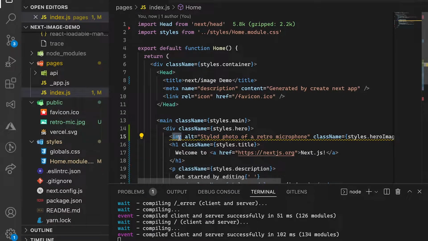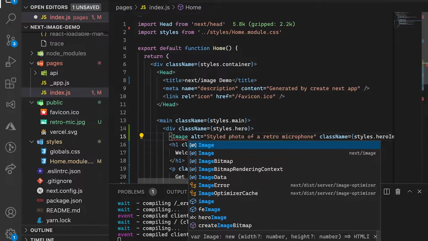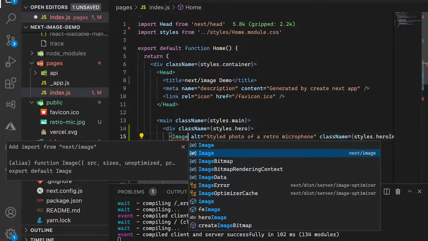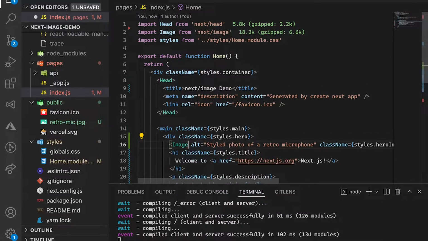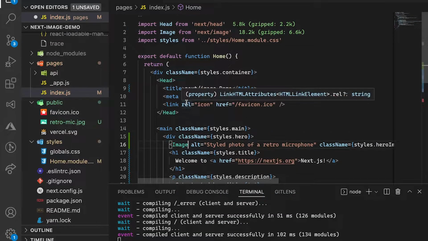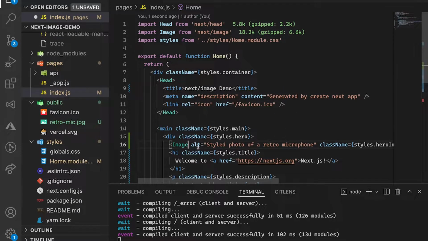It's so straightforward. I'm just going to type in the word image. All the compatible things come up, but if I use this second one down, you can see that it's also going to add the import for next image. So there we go. That's imported. Another 18k, but it's 6k when it's zipped up.